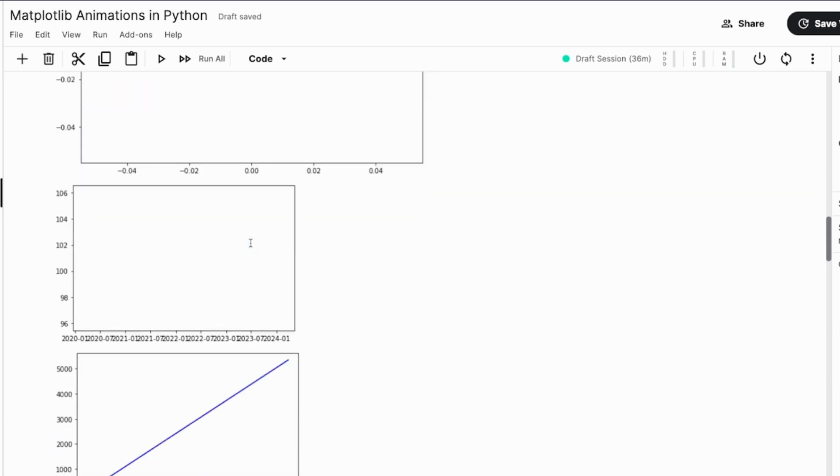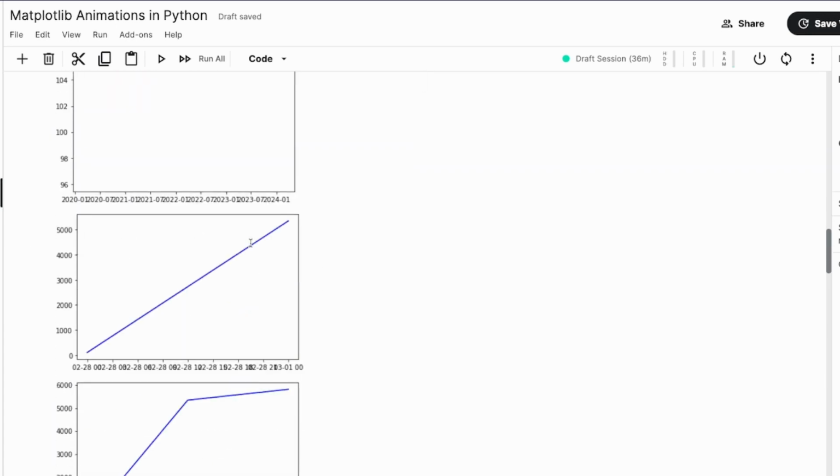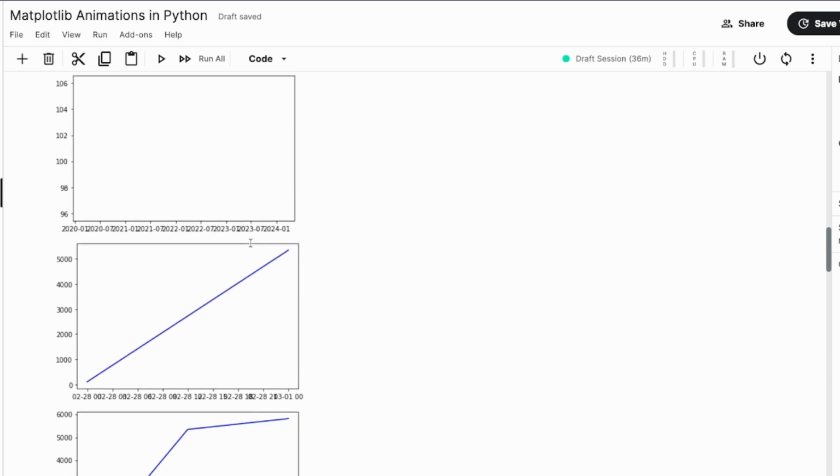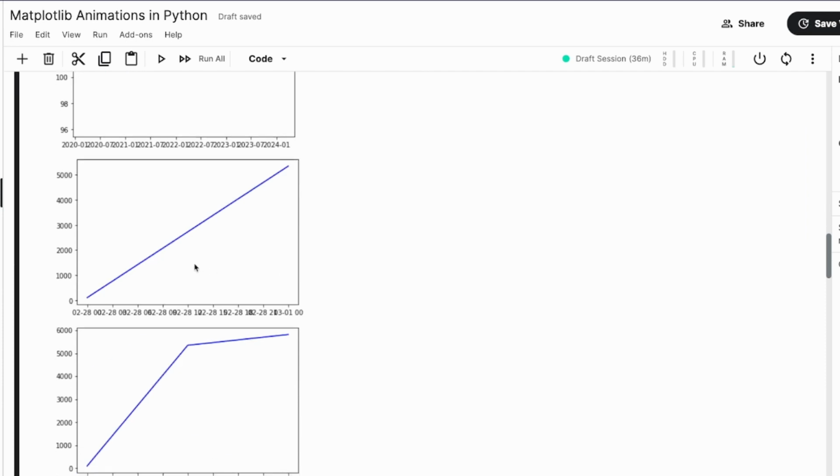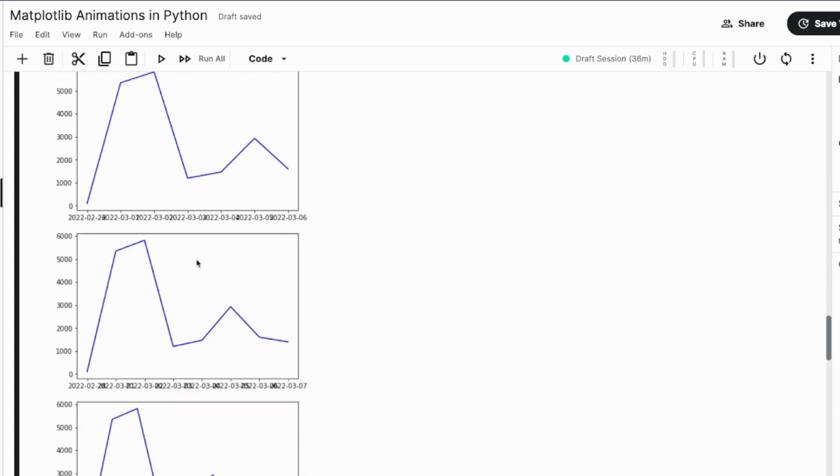So you make one chart, take a pic of it. You make a second chart, take a pic of it. Now what are we going to do? Now we know that our camera has got all these snaps. Now we are going to say, okay, animate all these snaps that you have got stored in the camera. That's what we're going to say.